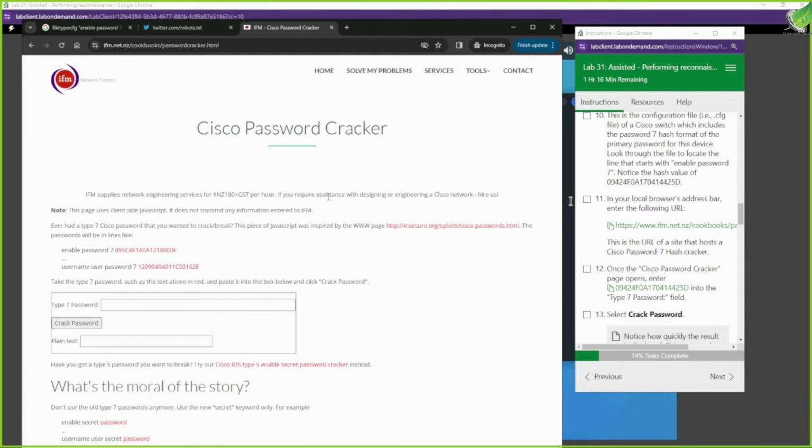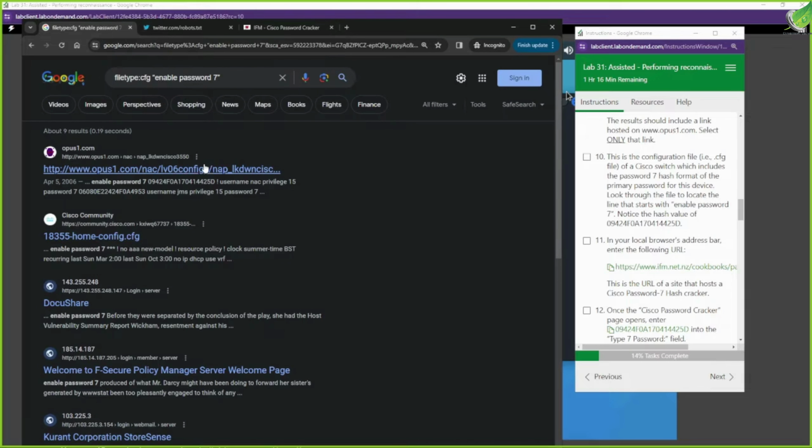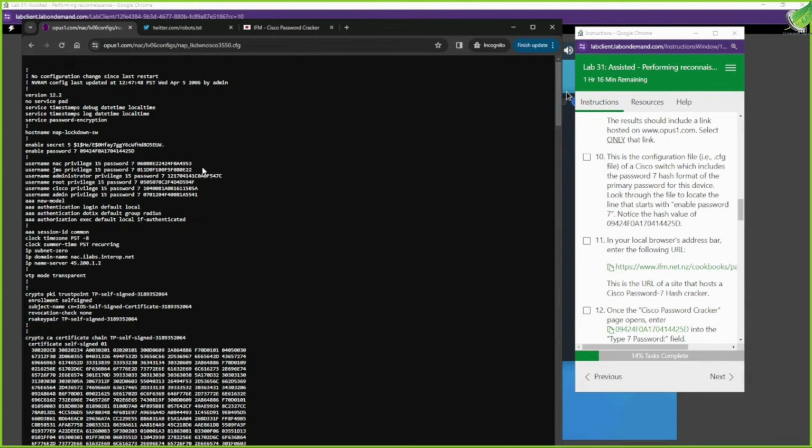This is a password cracking website, Cisco Password Cracker. All right, we're gonna try to crack a password, the same password that was actually in that configuration file right here. If you open up this configuration file, there's a bunch of stuff in here, but look at this password. This is the same password we're gonna try and crack.